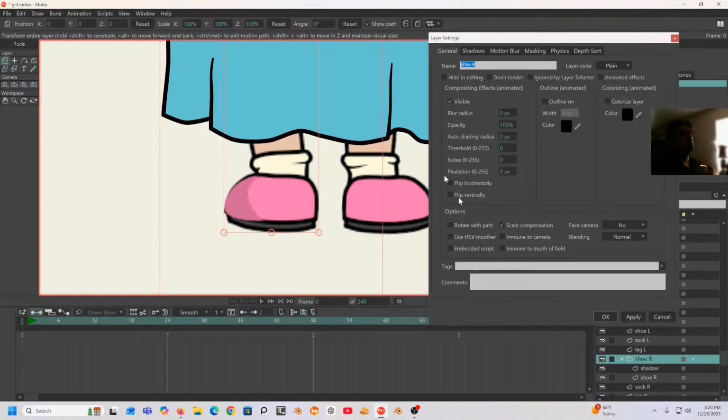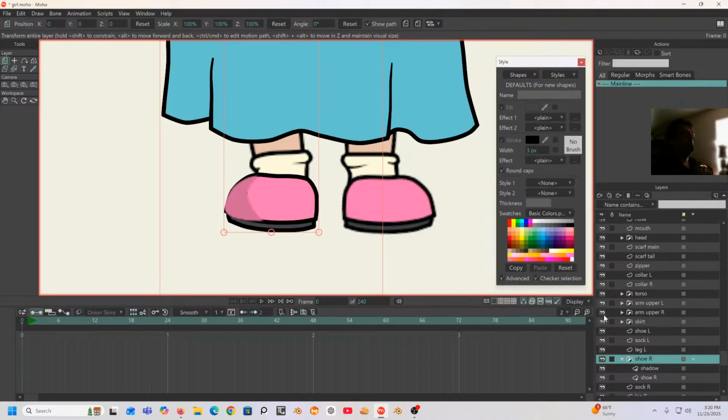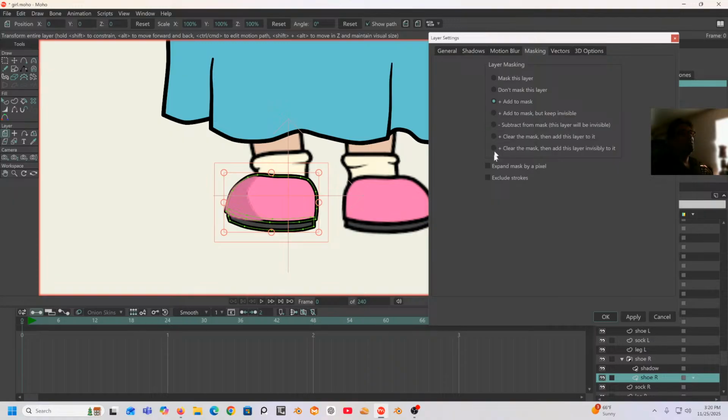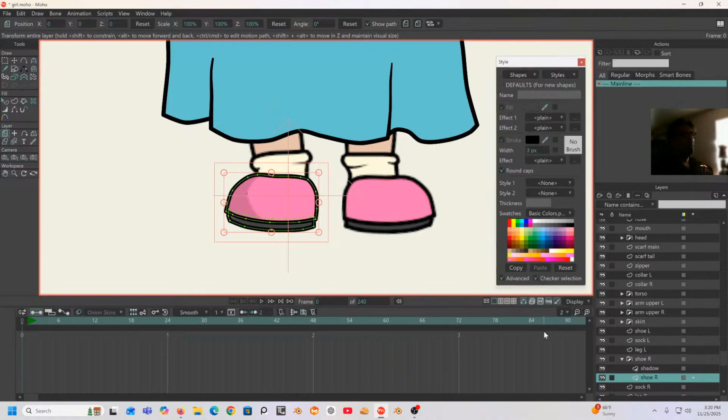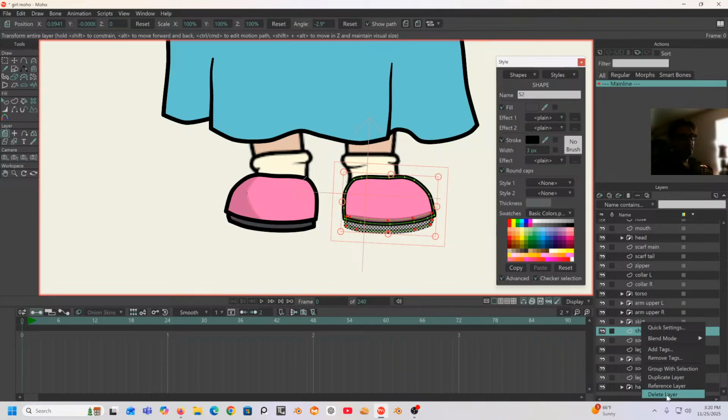Double click on it to bring up the properties. Go to masking, hide all, OK. And then in the bottom layer here, we'll double click, bring up masking, and exclude your strokes. Not a problem. So I'm going to go and delete this shoe over here. So let's close this. Go to shoe left. Right click and delete it.